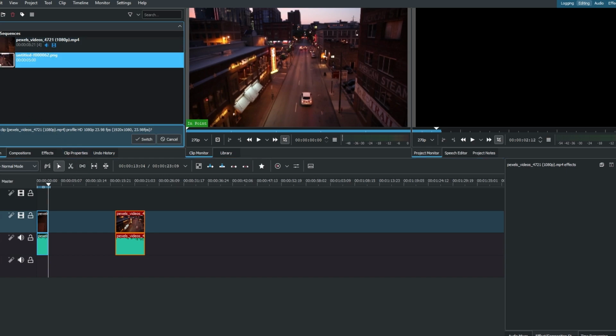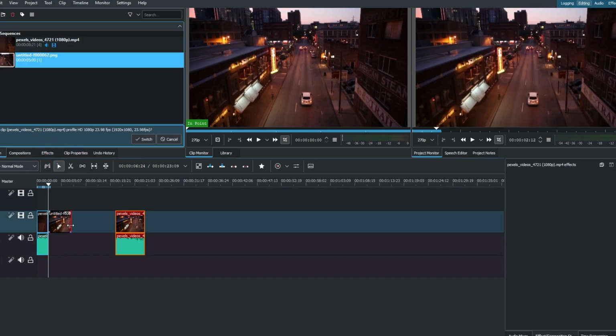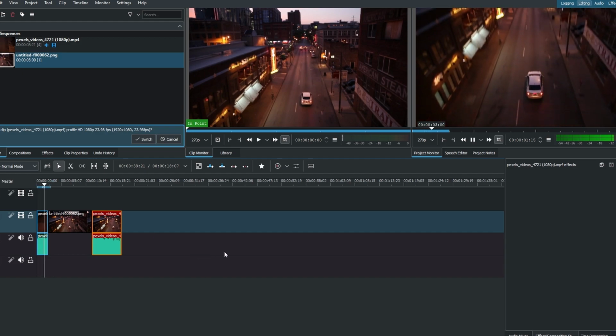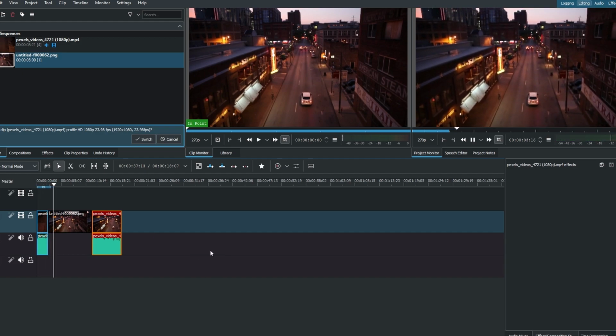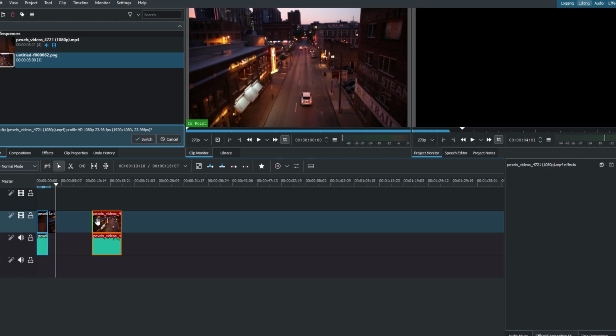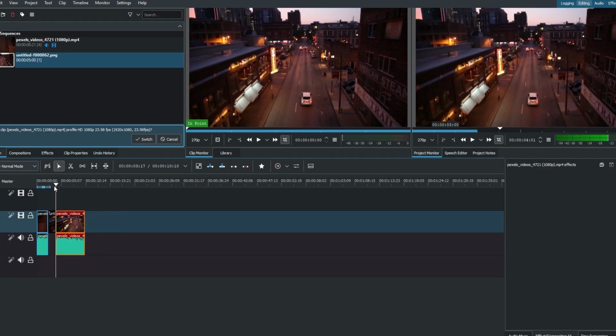Drag the extracted image from project bin onto the timeline. Place it directly after the first part of video clip. To control freeze frame duration, drag the end of image clip to shorten or lengthen it.